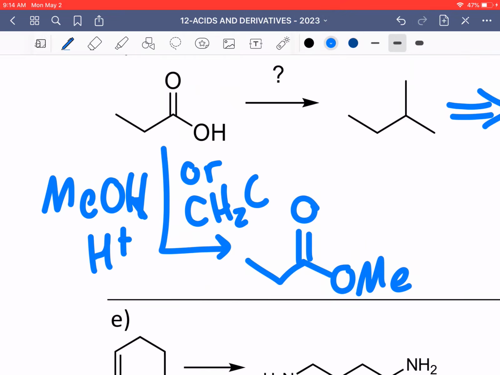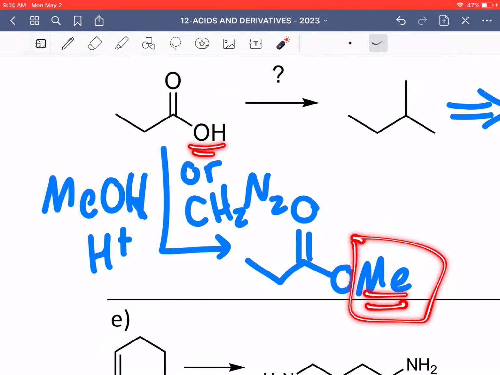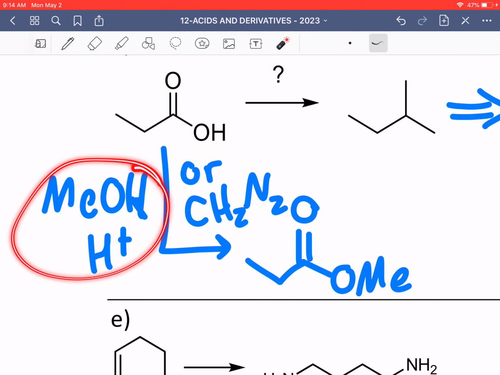Diazomethane is that special reagent, CH2N2, specifically changes acids into methyl esters. Only methyl esters for the diazomethane reaction. You want to make any other ester, use the Fischer esterification. But in this case, they both work here.